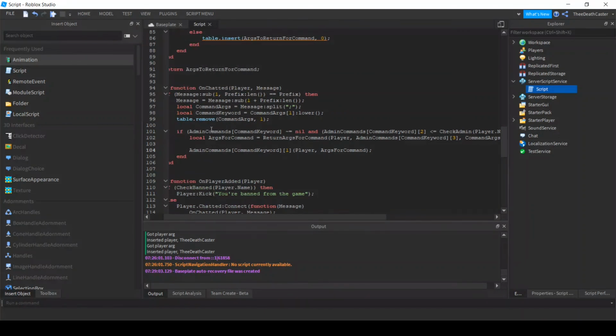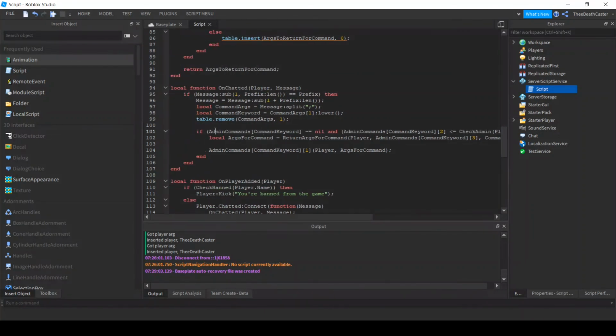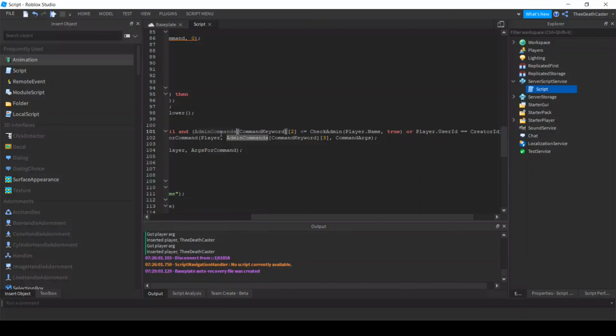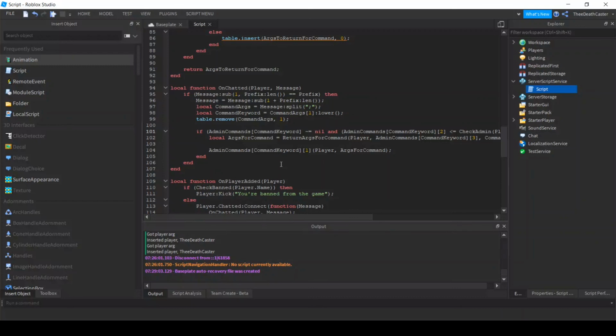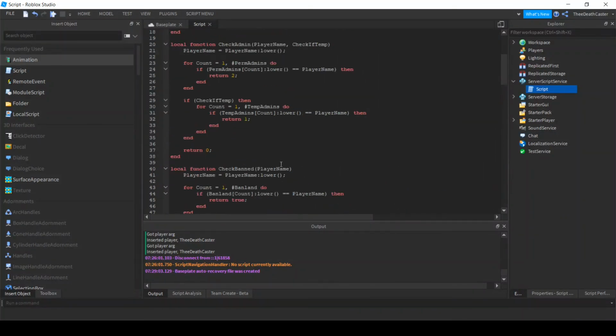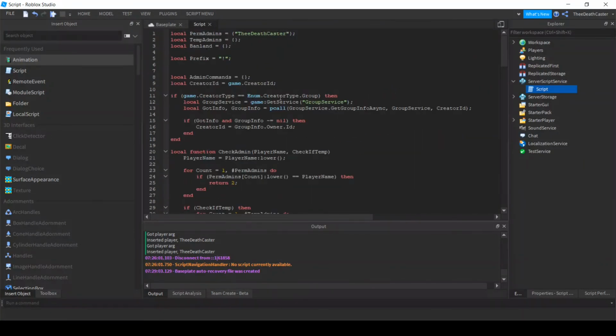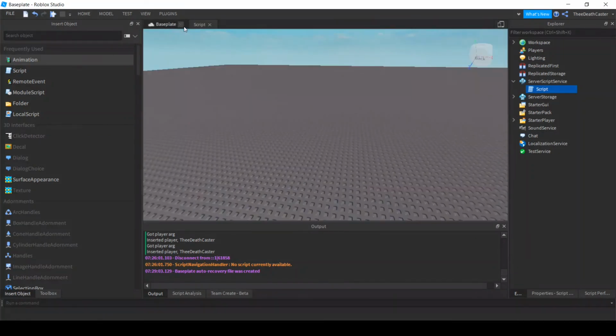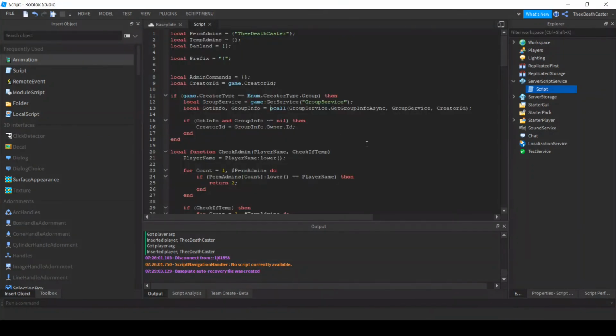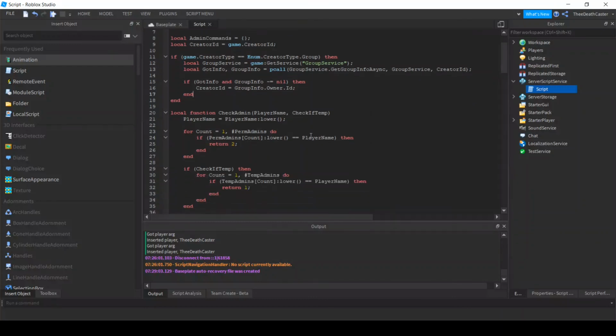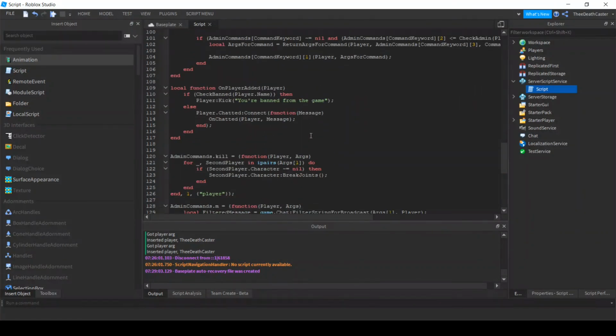So what this if statement is saying right here is, if it finds the command, and in parentheses, if the power is greater than or equal to, or if it's the creator of the game, then execute. Now, since I'm not the owner of this game, because I'm using an empty baseplate, it's not going to pick me up. But if you were to test this entire bit of code, it should work as expected.